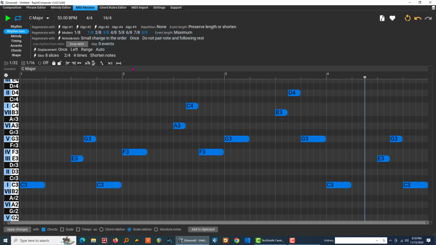Stop here because I see something that I haven't seen before. Okay, so we've got a quarter on beat 1, beat 2 is a rest, beat 3 are two eighths, and beat 4 is a quarter. We've got the same rhythm in measure 2.